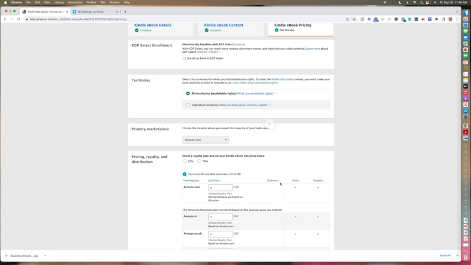Also with the KDP Select Enrollment, your book is going to be available in the lending library so people can actually check out your book. And this is people who have Amazon subscriptions. I believe it's $9, $10 a month, and they can check out different Kindle books basically for that $10 a month. And one of your books can be one of the ones that they actually check out. So keep that in mind.